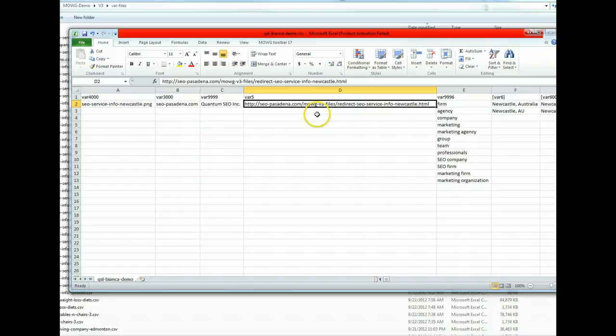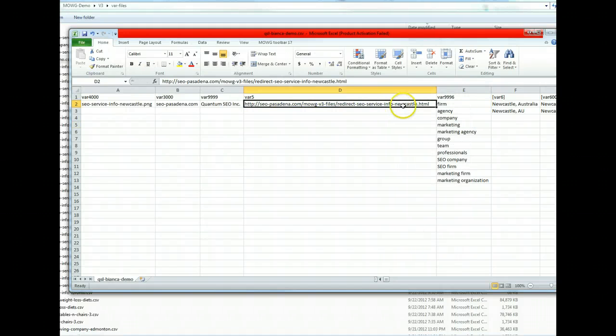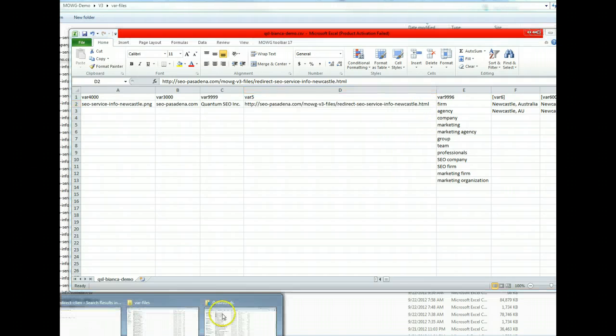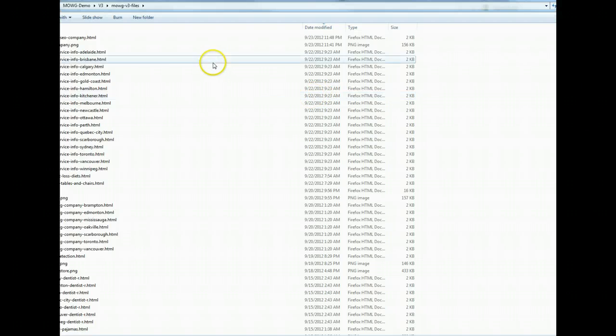This is the URL of the redirect that we use. So whenever someone clicks on a banner, we can tell this file to tell the browser where the visitor should be sent. Okay, so once again, this is the file, the HTML file that you will upload into MOWG v3 files. Okay, here it is. Here you go. This is the MOWG v3 folder. These are some of the files that we have used.